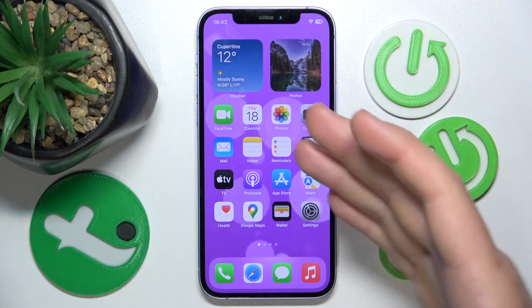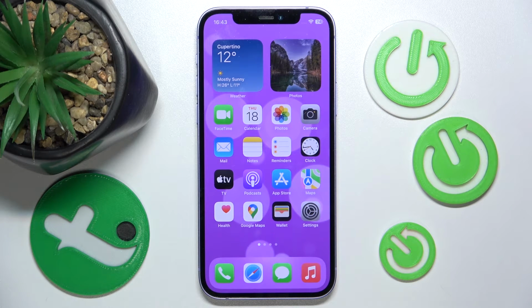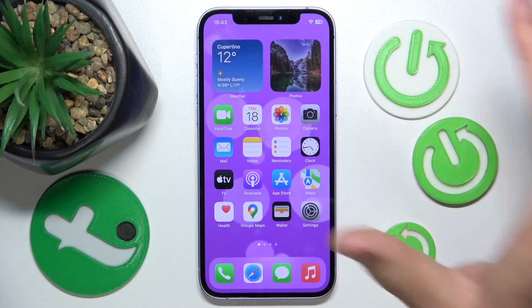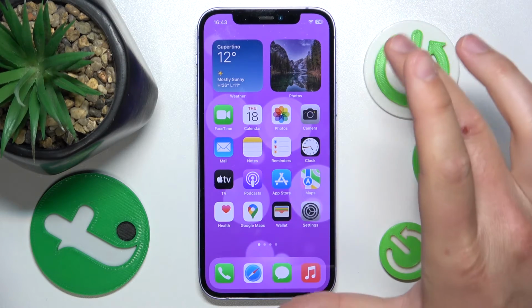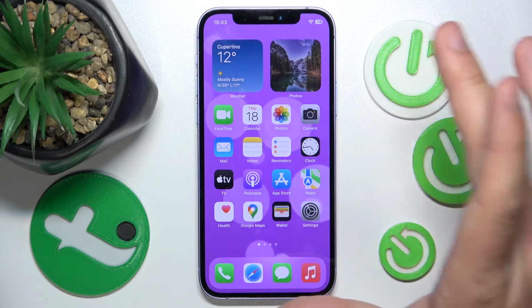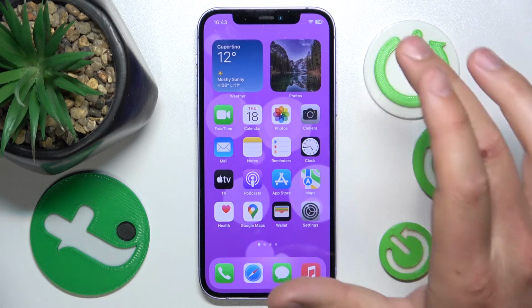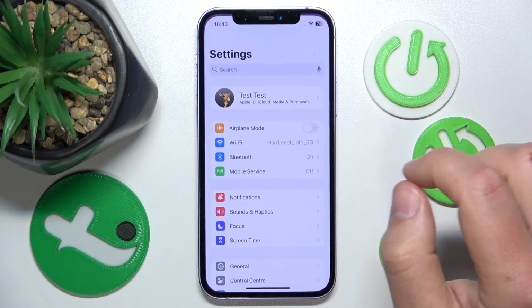So today in front of me is the iPhone 12 with the iOS 17.4, but it really doesn't matter which iPhone you have or which version of the iOS you have, it is all going to work the same on every iPhone. So what you want to do is to open settings.